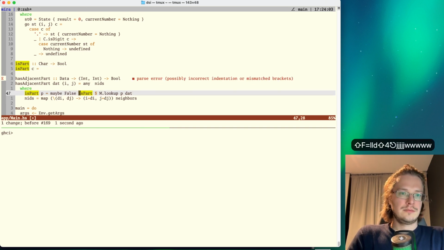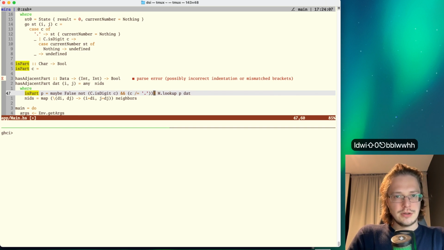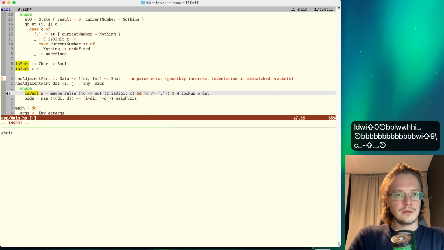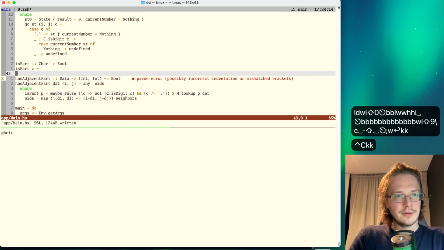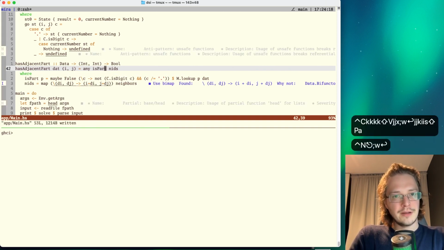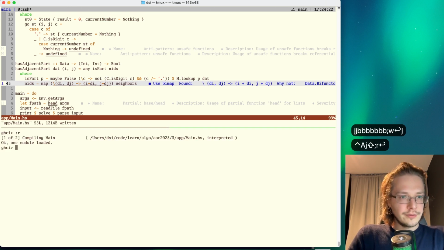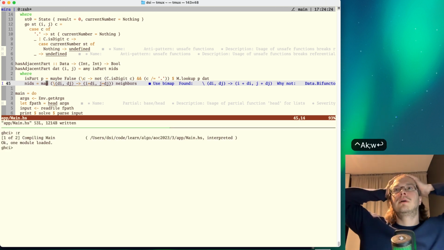Okay. I just need it to work. That's all. So we get a character and we apply a lambda to it, and that's it. And we don't care about this. And we just use isPart as this helper. Okay, reload. Yeah, it type checks.